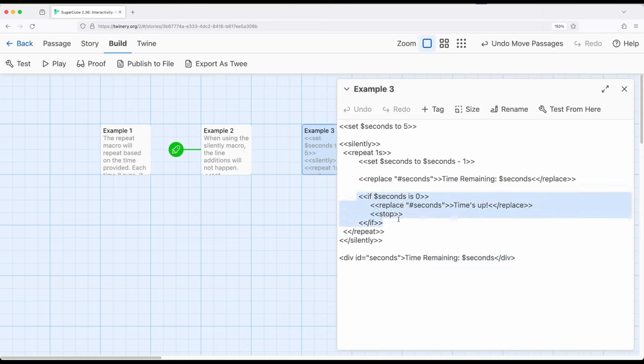But notice I've now got a little condition in here, the if macro. So if seconds is zero, so counting down from five to zero, if it does, say time's up, and then here's a friend, the stop macro. The stop macro will stop the repeat macro from running. So in cases like example one and example two, if we ever want to stop, it will also stop.